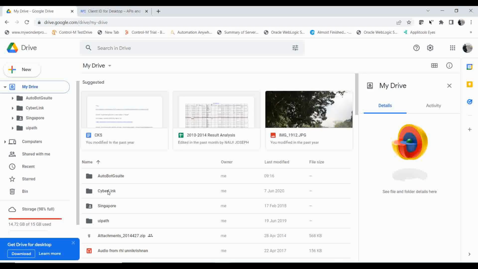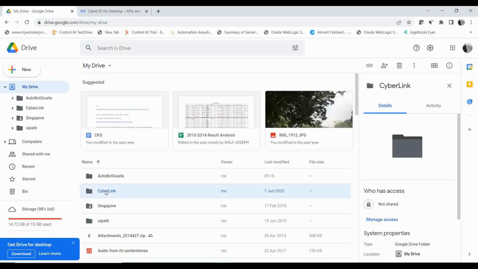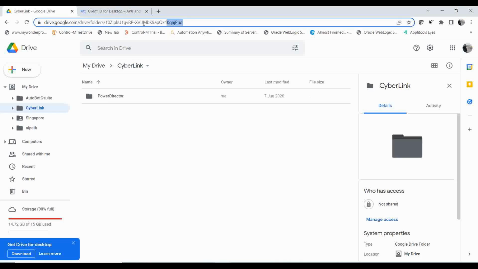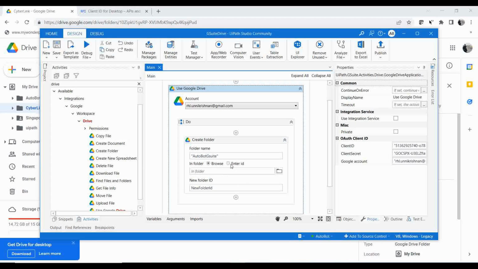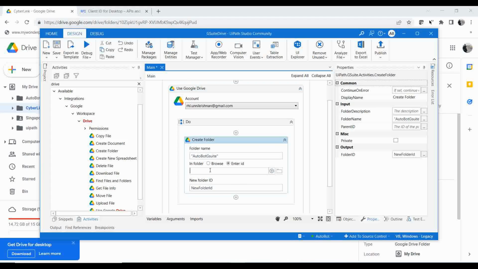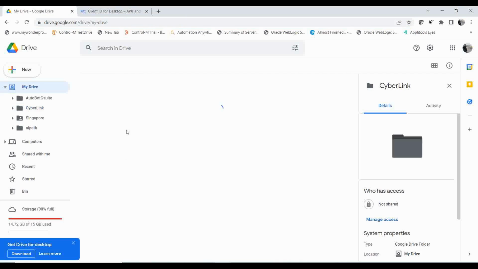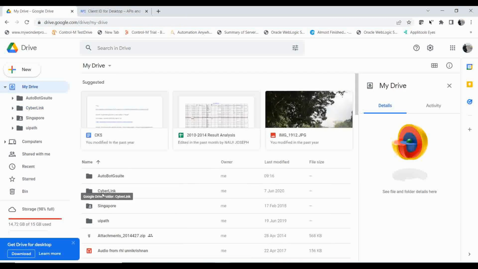If you want to use some particular path for creating this folder, this is the ID. You need to copy this ID and pass it over here. If you pass it over here, this particular folder will get created inside that folder, like a subfolder. As I didn't provide any ID, it automatically got created in the root.